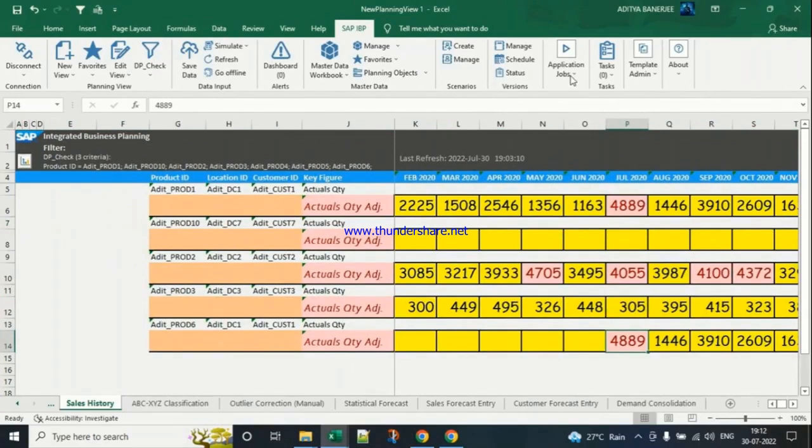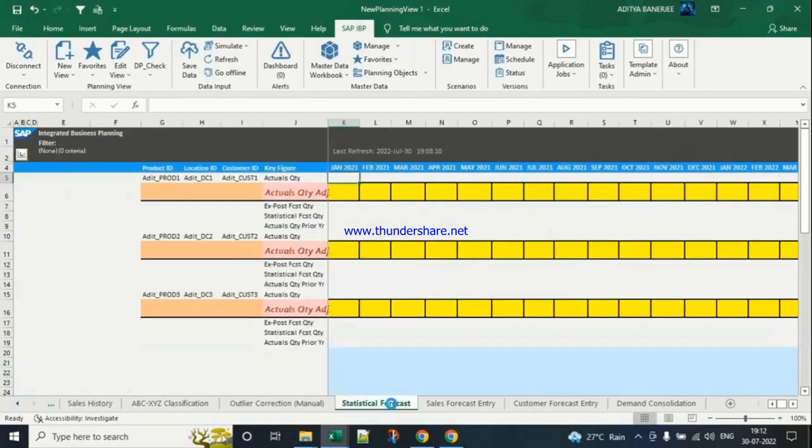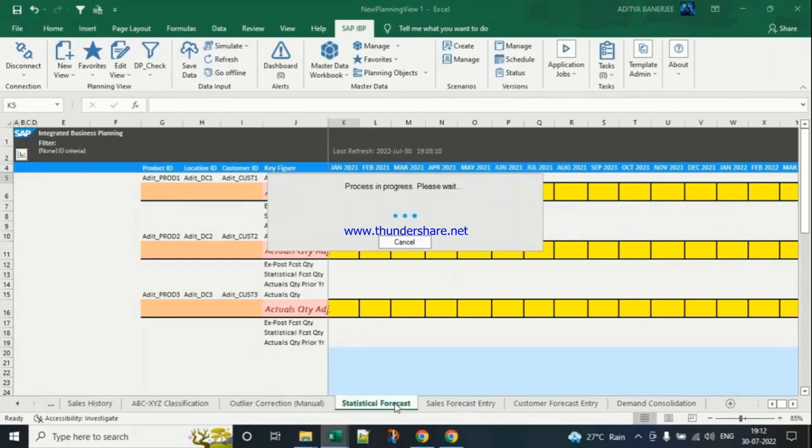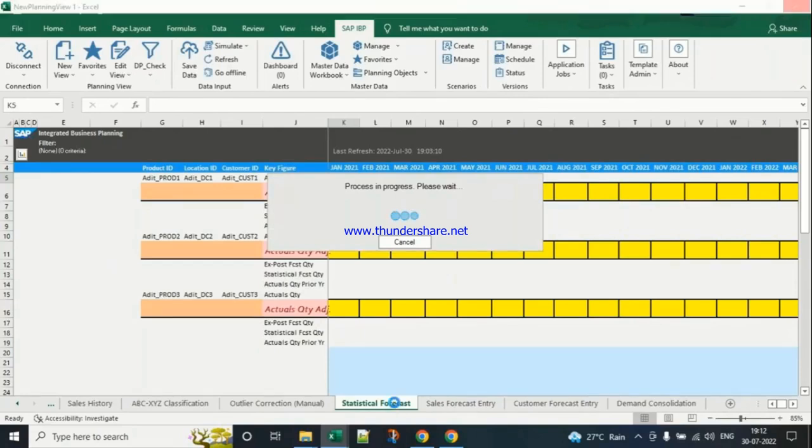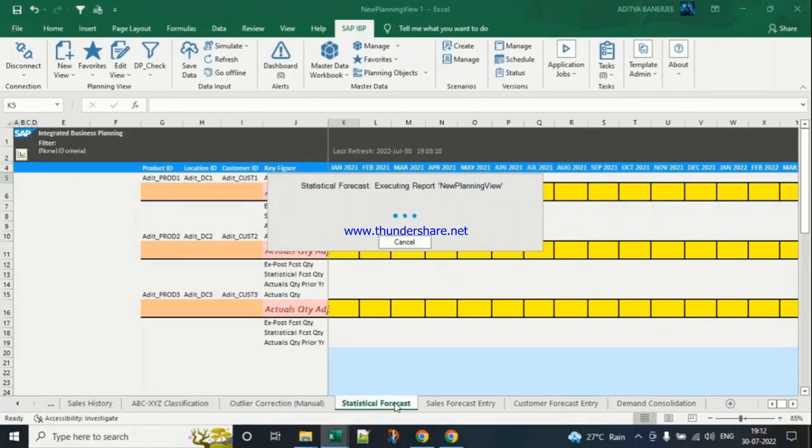The stat forecast tab is after 2 or 3 tabs at the bottom. Not there, my friend. You're going to the wrong place. Tab at the bottom, yes. You have to see the statistical forecast key figure. So click there and increase the font to 120% for everyone. Increase the font to 120%. Yeah, take your time. Perfect.